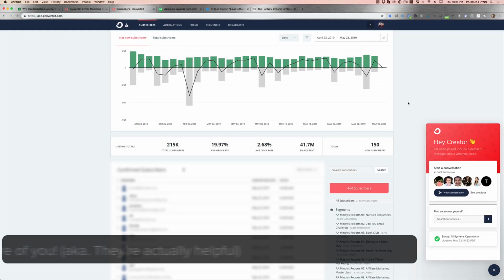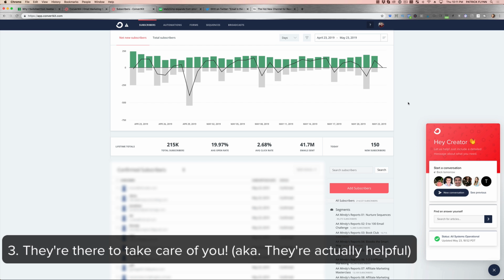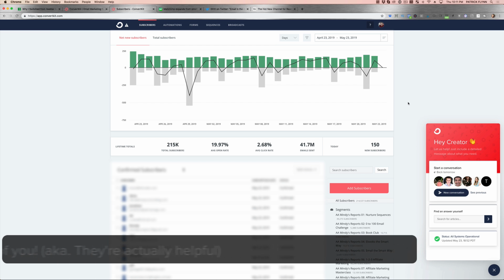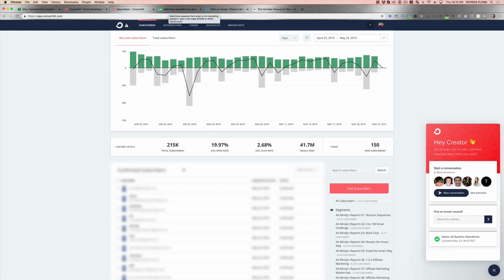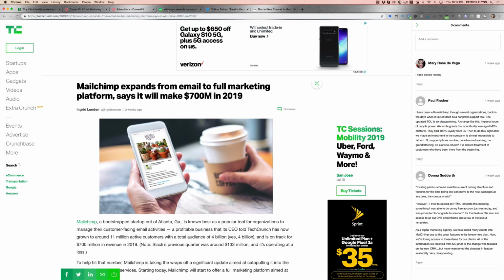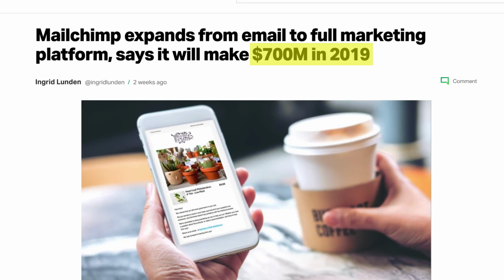And number 3, and most importantly to me, is they care about your success. They know that they get better when you get better, and this is helping everybody win. This is unlike a lot of other email service providers. Maybe you've seen or have experience with Mailchimp. Well, Mailchimp is great, but it's growing at a crazy rate. I mean, it's going to make over $700 million in 2019, and it's going to expand out of just email only.